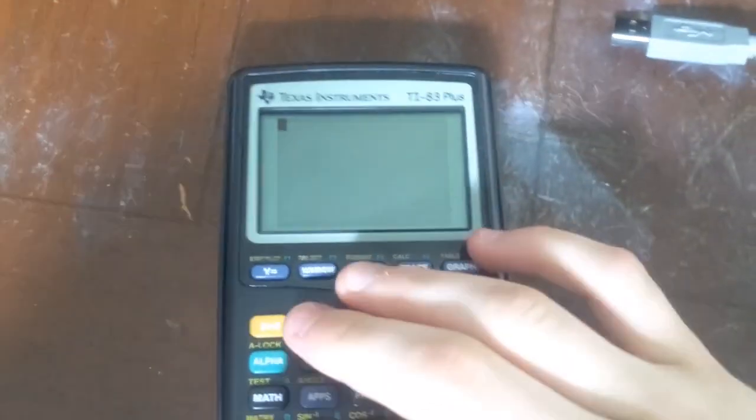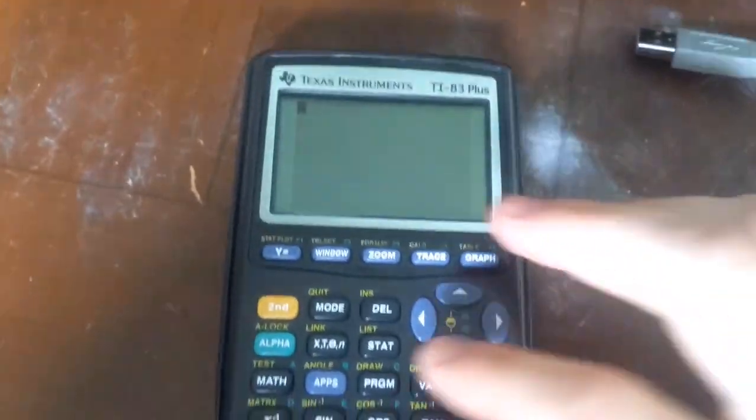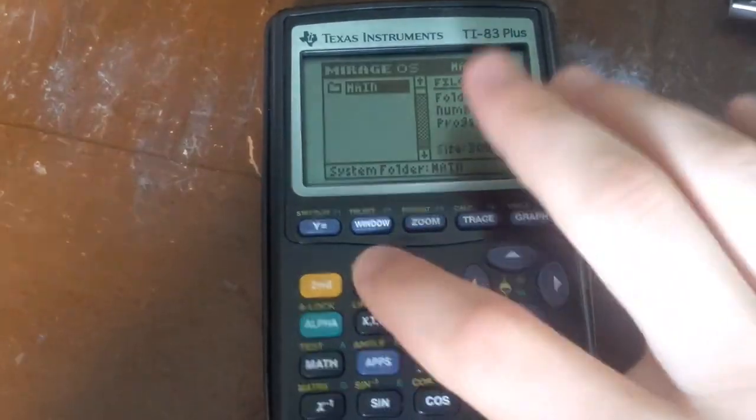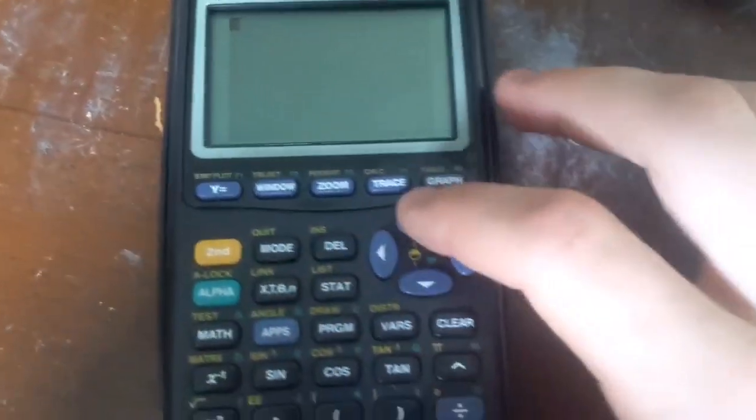It does get confusing, but if you guys want me to make a guide on that or something, let me know. But to get out of Mirage OS, all you have to do is press quit. That's literally it. And there you go, your calculator is back to normal.